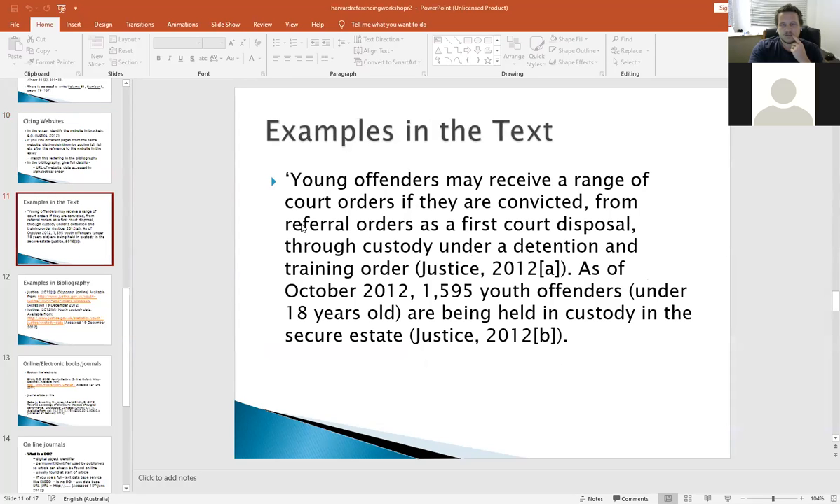So if we're looking at citing, again, if you're using the same website twice, make sure you write A and B, because otherwise you can't tell which website was used where. Okay.